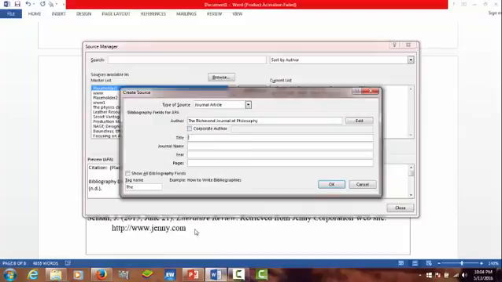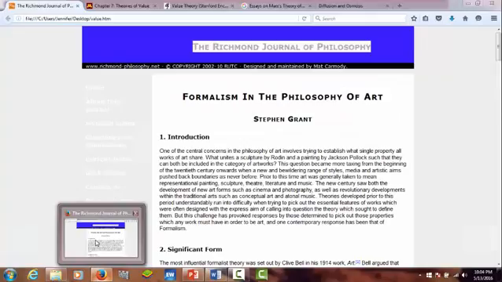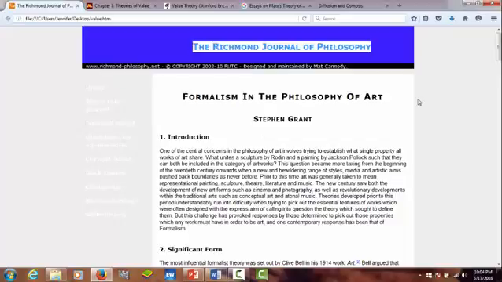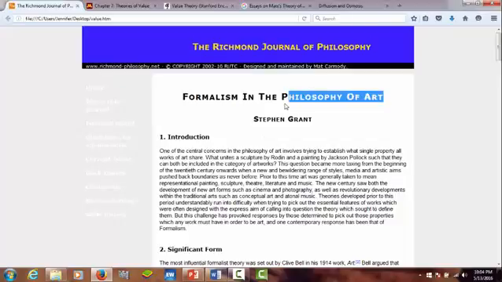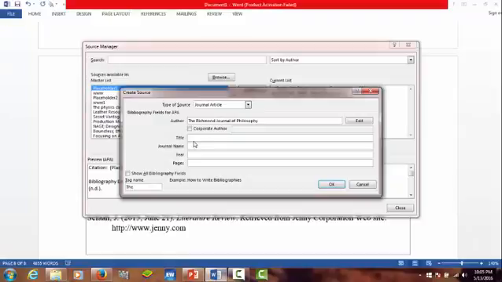And the title. The title is Formalism in the Philosophy of Art. So I have that one also selected. I copy that too, come back to my Word document and paste it. Now it's asking for the name of the journal. Sorry, I think I made a mistake. I pasted the name of the journal here instead of the author, so I cut that from there. This is the name of the journal. I mistakenly placed it at the wrong place.